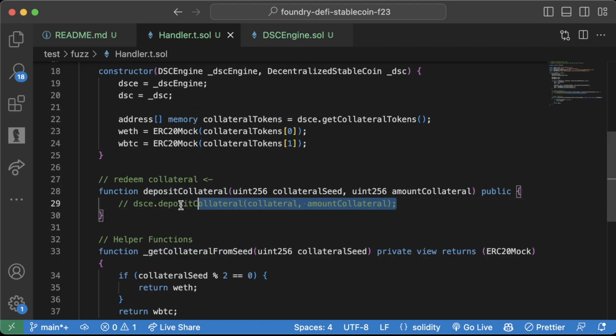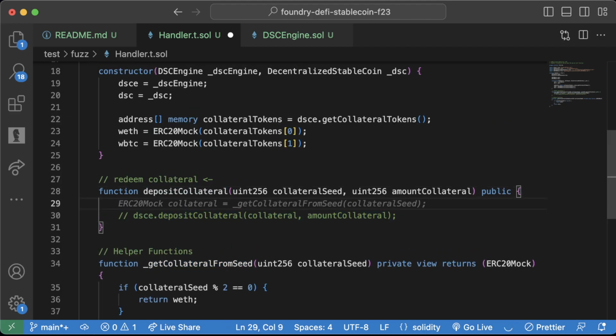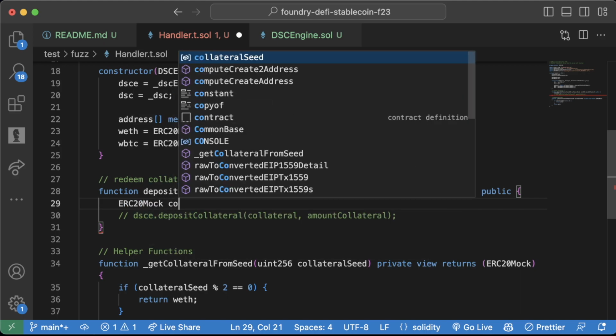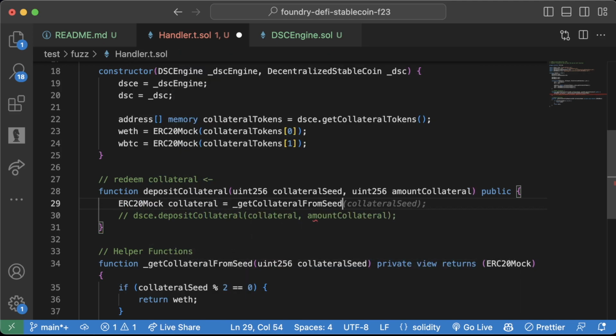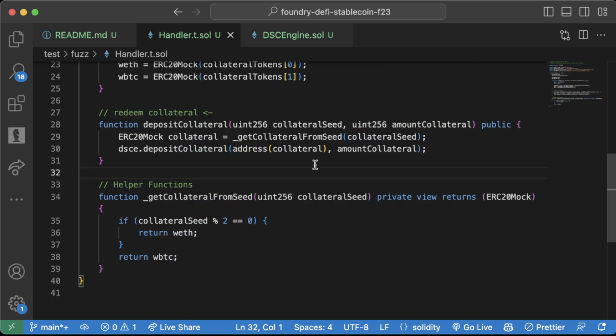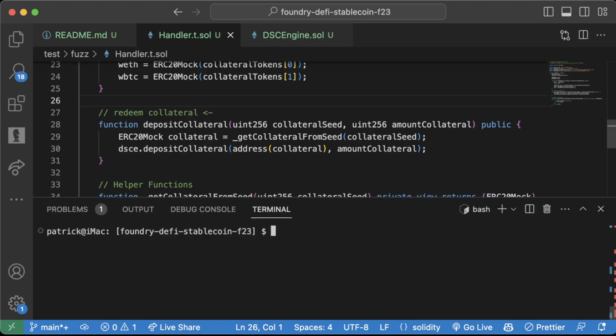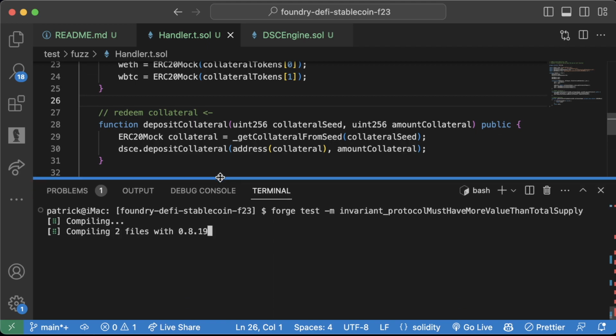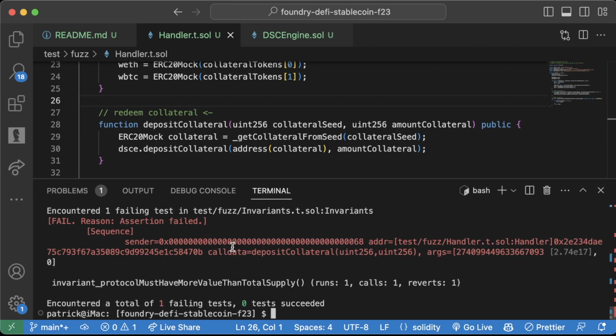So instead of just depositing any collateral type, we can say ERC20Mock collateral equals _getCollateralFromSeed, collateralSeed. And now we're still depositing a random collateral, but oh, it's going to be address. But this is a valid collateral address. So we're probably more likely to actually pass a transaction that will actually go through, making us have more solid, more good random calls. So let's try to run this function now. Great.